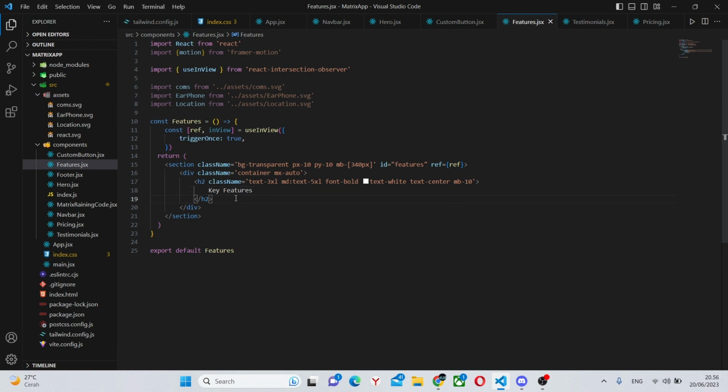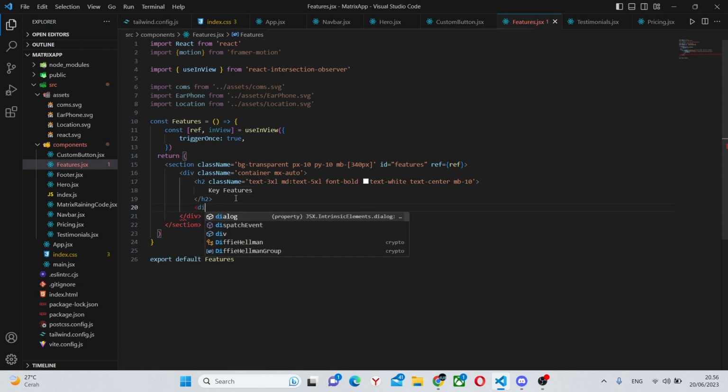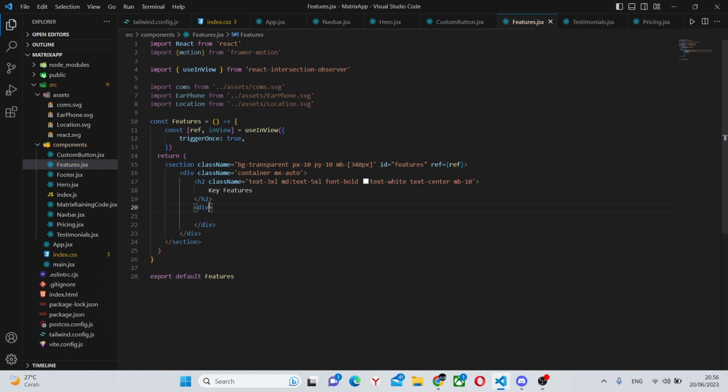Next, under this h2, we create another div. In this div, we'll have a class name of grid-cols-1, md:grid-cols-3. We need to put a dash over here and over here, and we'll say a gap of 8. So basically, in our mobile version, everything will go in one column. In our normal version, we will have 3 elements on the screen in a row.